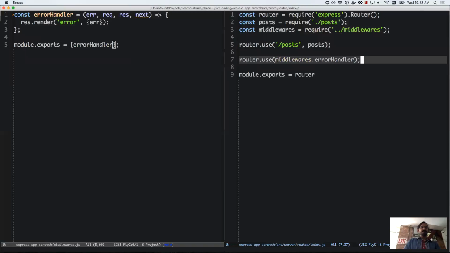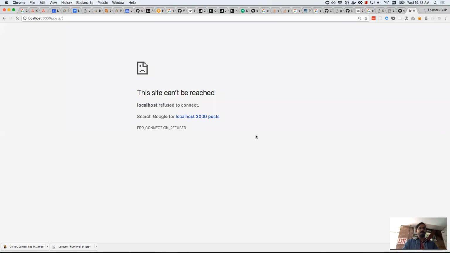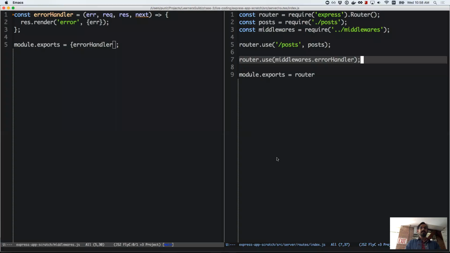Right? So now just because we have it, what do you think will happen? If I refresh this page, I still get an unhandled promise rejection. My promise is still rejected. Even though I have a middleware defined, it's not being triggered. So how do I trigger the middleware?